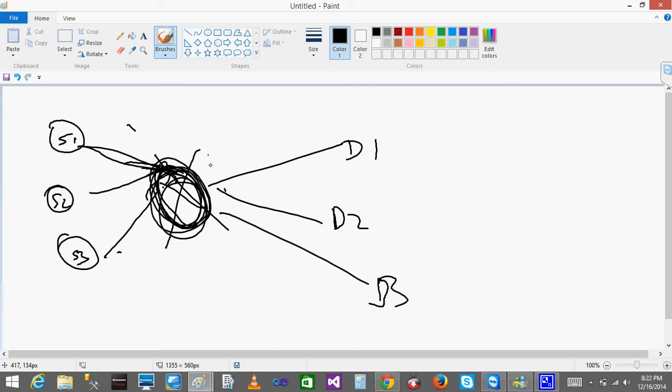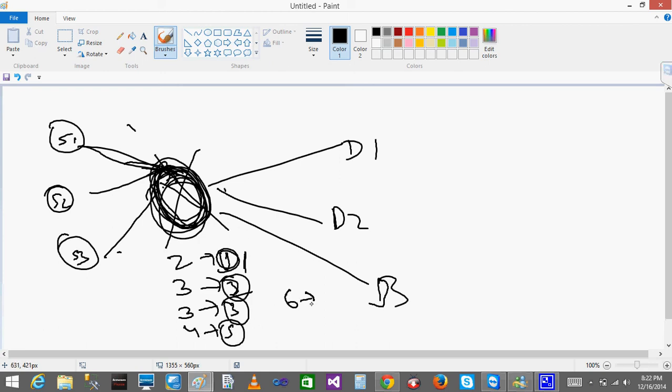Sometimes what people do is this. Suppose I got 2 records on day 1. On day 2, I got 3 records. I'm just giving small numbers of records. On day 3, I got 3 records. On day 4, I got 5 records. On day 6, I got 2 records. On day 7, I got 1 record. This is the way I'm loading now.